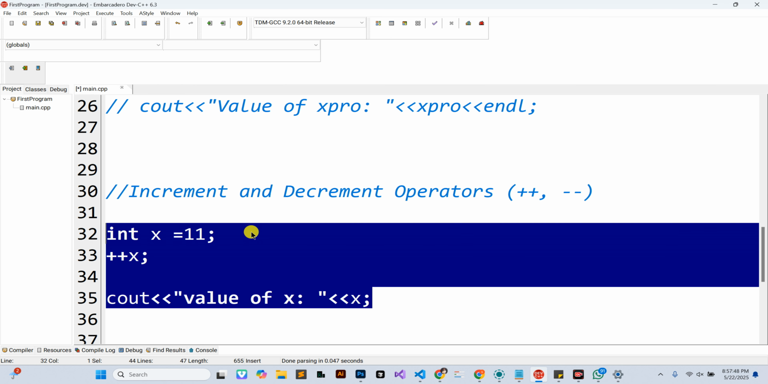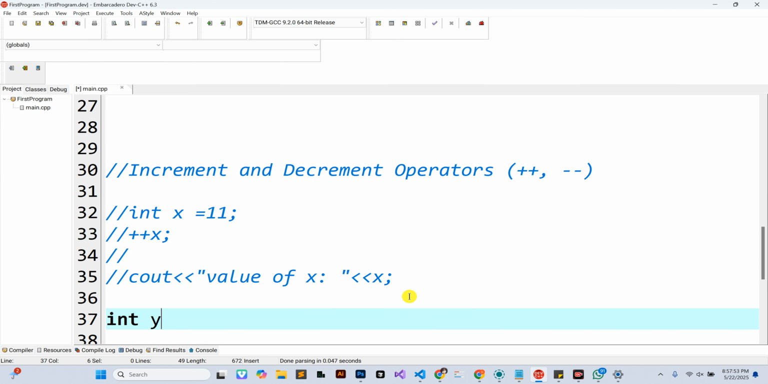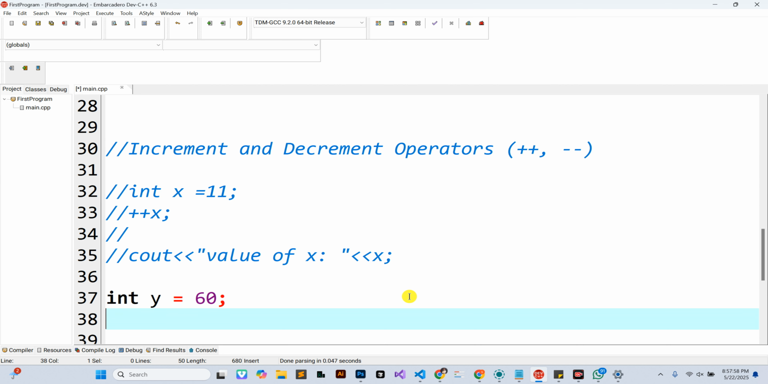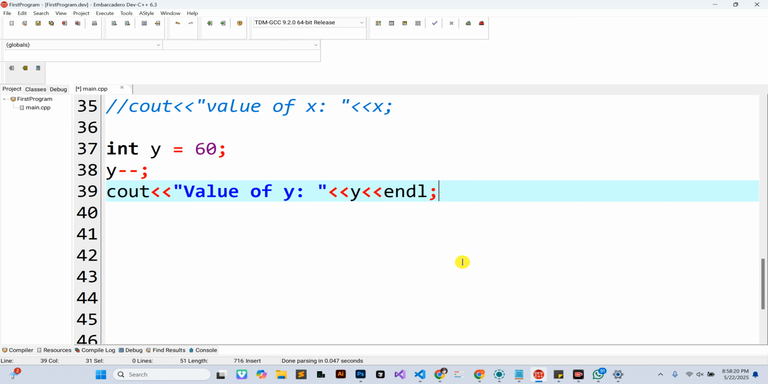Let's look at the decrement, where we have, let's say, int y equals 60. Then I'll say y minus minus. Y minus minus. What do you think will be the output? It's 59. Okay. Joshua is saying 59. Samuel is also saying 59.